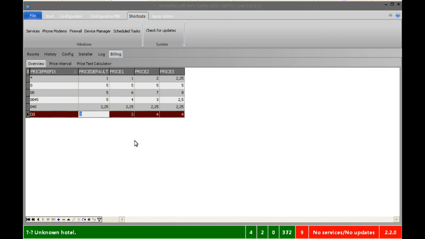And as I mentioned before, it's important to make sure that the PMS system supports billing sent through the protocol. But that is something for the pre-sales to find out.